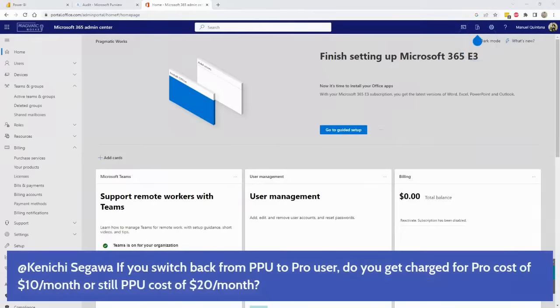Let me check here. Small little question. If you switch back from PPU to pro user, do you get charged for pro cost of $10 a month?